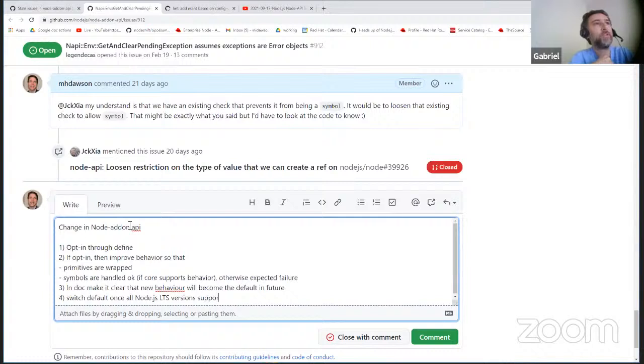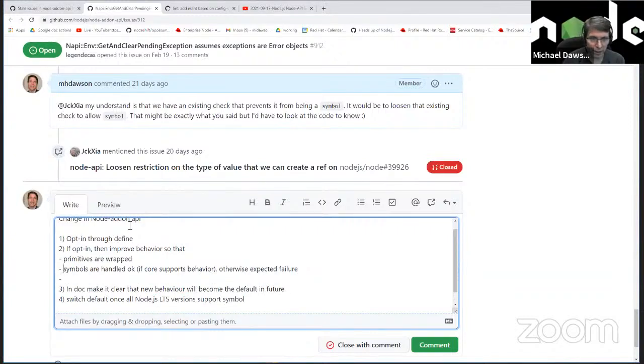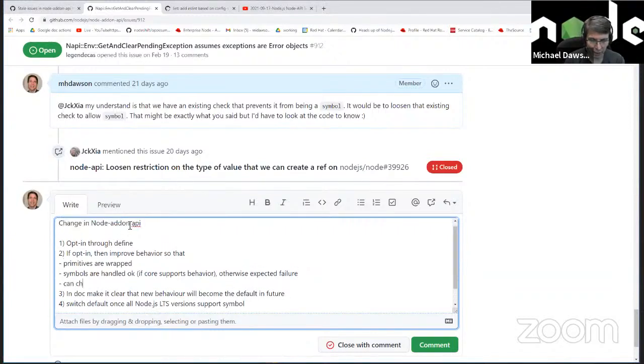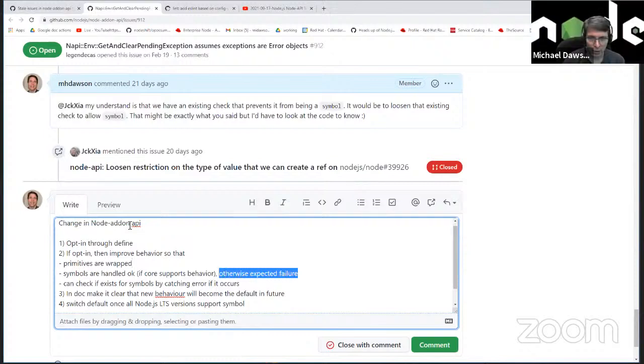The interesting thing is we don't even need a version check, because the failure of creating a reference from a symbol is tantamount to a version check. Right, exactly. Maybe that's what we were thinking: we can check if it exists for symbols by catching the error if it occurs, right?